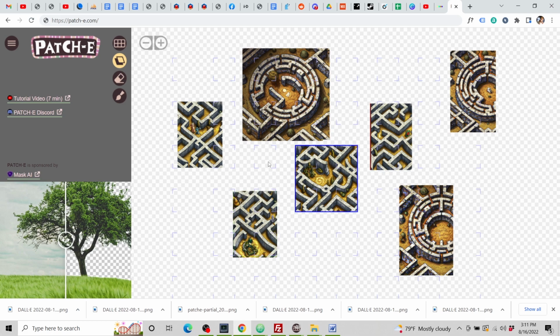Okay, so now we've got these seeds of the original style throughout. So let's start expanding. Back to composition mode here. Oh, before we go back there, let me show you this other new feature. We can erase now right here inside of PATCHE. We can set our brush size however we want it.